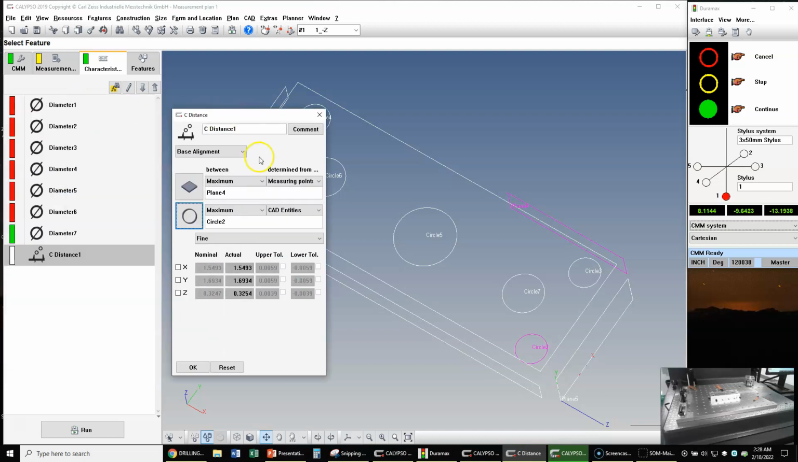Now, the problem with doing a caliper distance is we have a couple of extra settings that we have to set. Because just like if you're using dial calipers, you could measure from the furthest extent of a hole, or from the center of a hole, or from the closest extent of a hole. So we just have to be careful about this. We're going to select center for our hole.